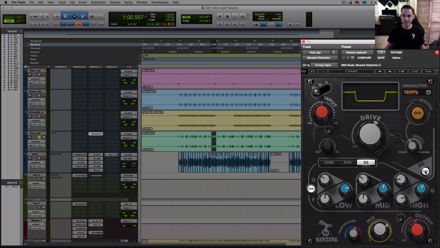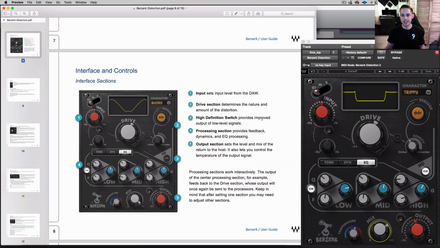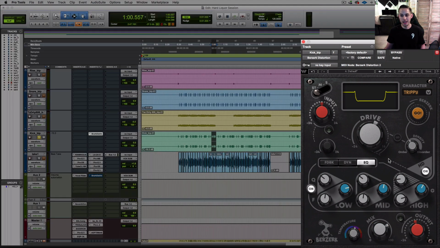There's an HD. This is just to bring up like really quiet sounds. I read it really quickly in the manual. Yeah, the high definition switch provides improved output of low level signals. So yeah, definitely check out the manual when you get this.